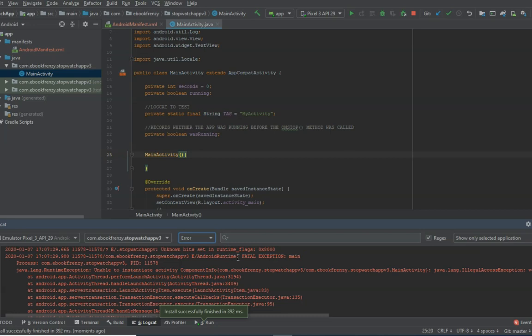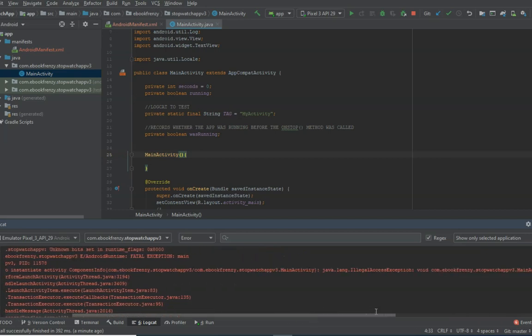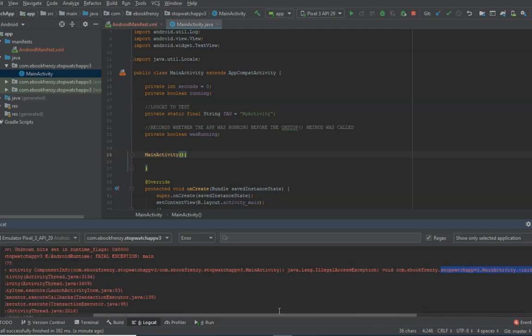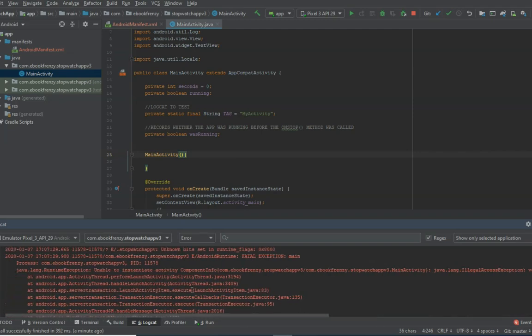In this case, it's not doing it, but that's not the end of the world, because you can see it says fatal exception main. So it's basically telling me, well, there's a fatal exception here. What's very difficult about this one is it's not really being too good about telling me where the problem exactly is. It just says unable to instantiate activity component info, and so on. And it should come down here. It is main activity init is not accessible from Java lang class. So this is basically saying this main activity that I tried to call is not accessible from that class. And so it's giving me a runtime error.